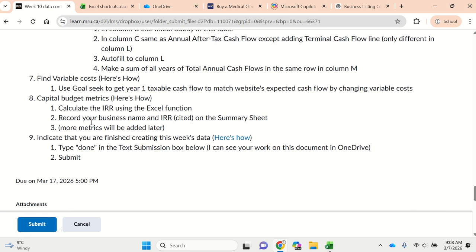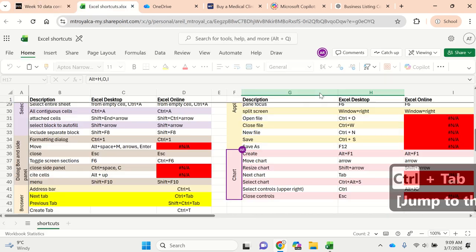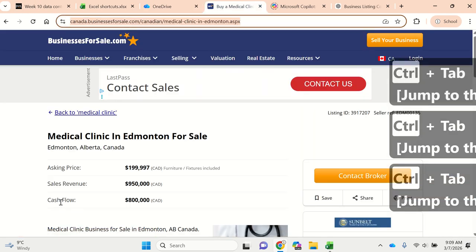On to step 7, find the variable cash flows. So we're going to use GoalSeek to get the first year taxable cash flow to match the website's expected cash flow by changing the variable costs. Okay, so let's see what our website said. Our website said that our cash flow is $800,000.